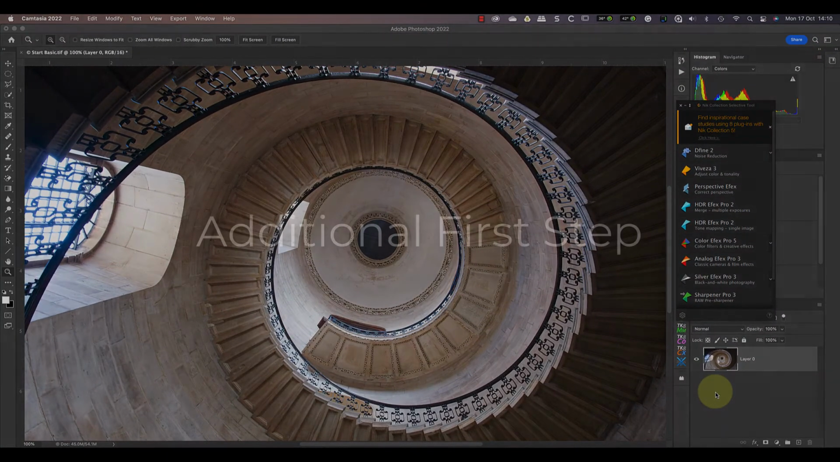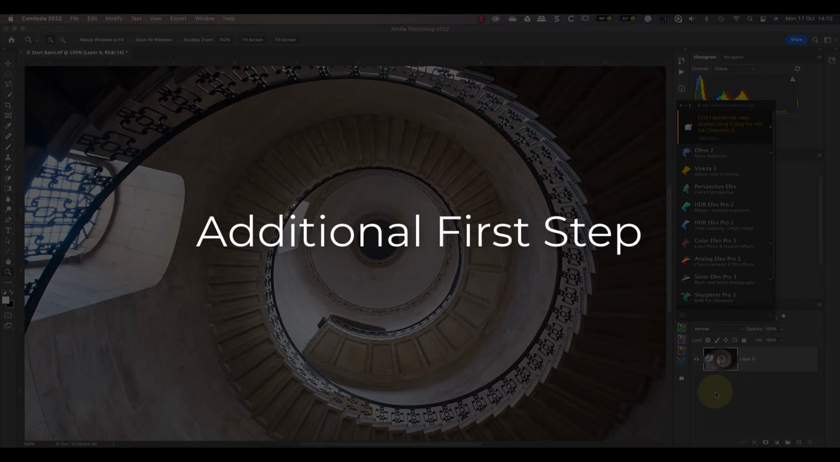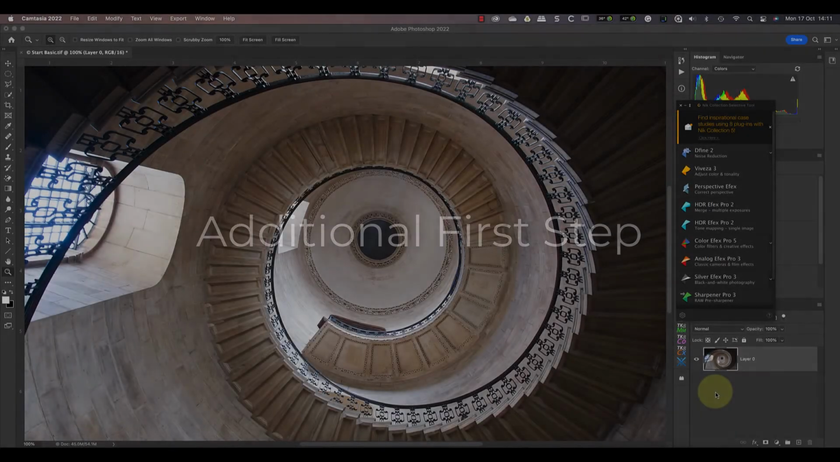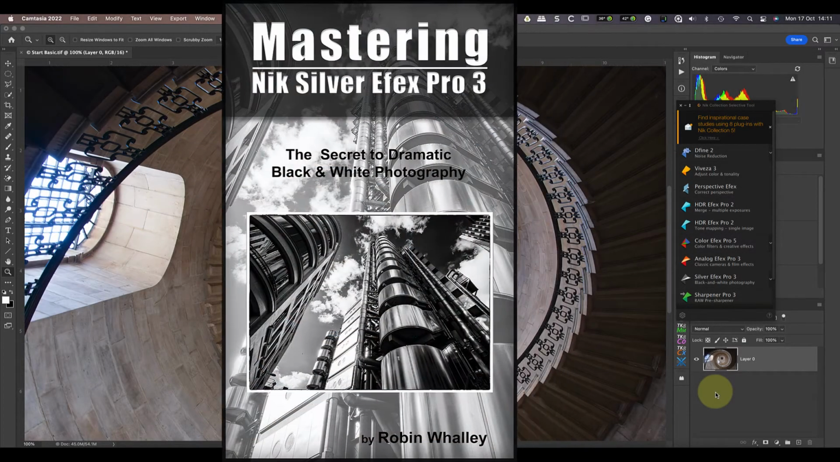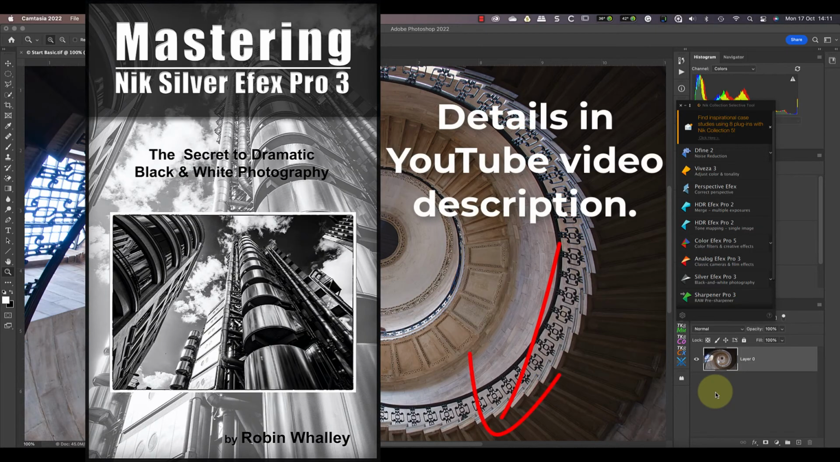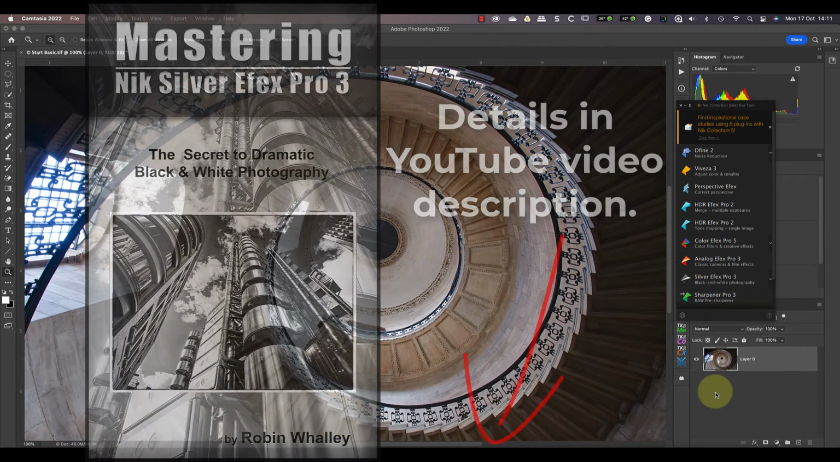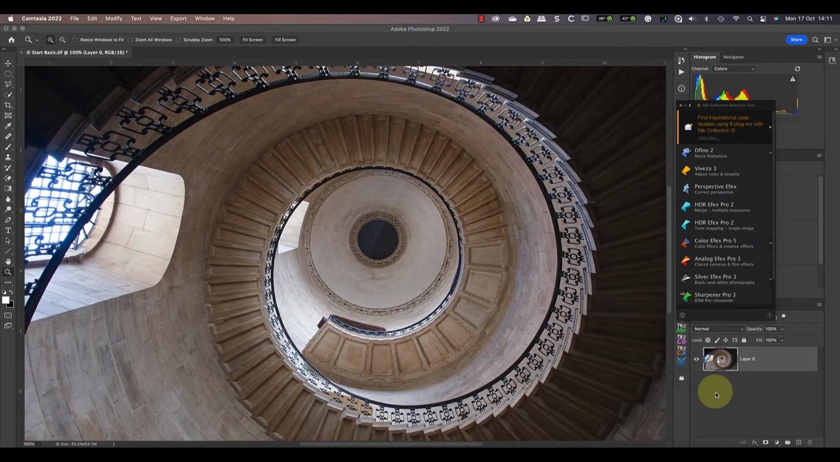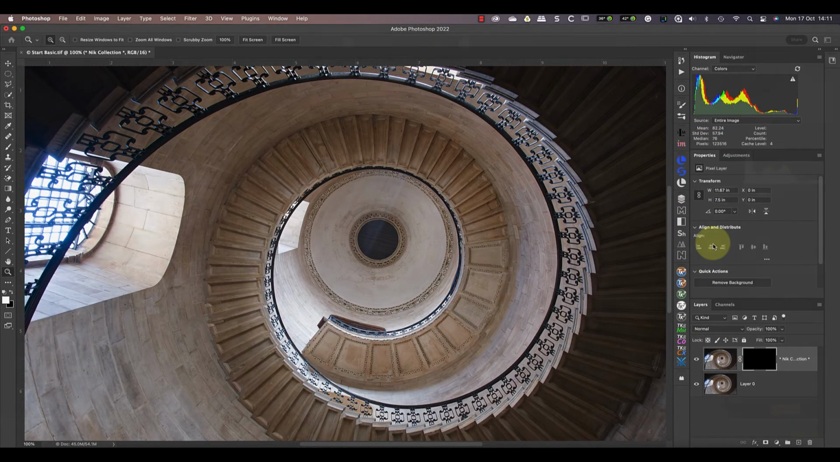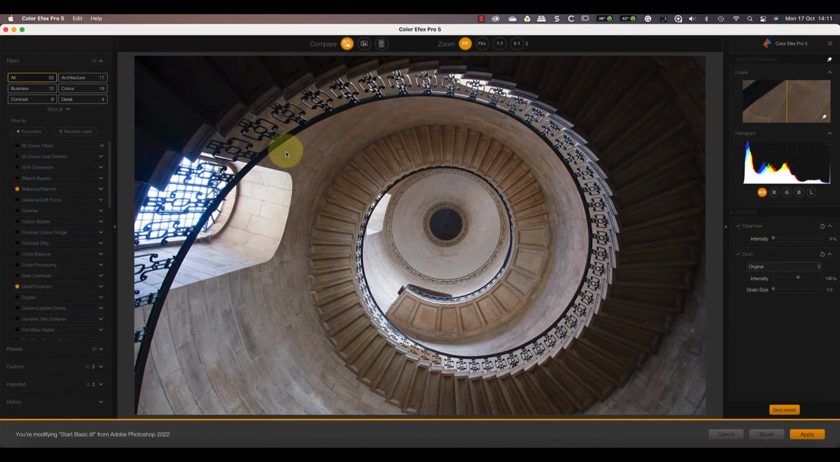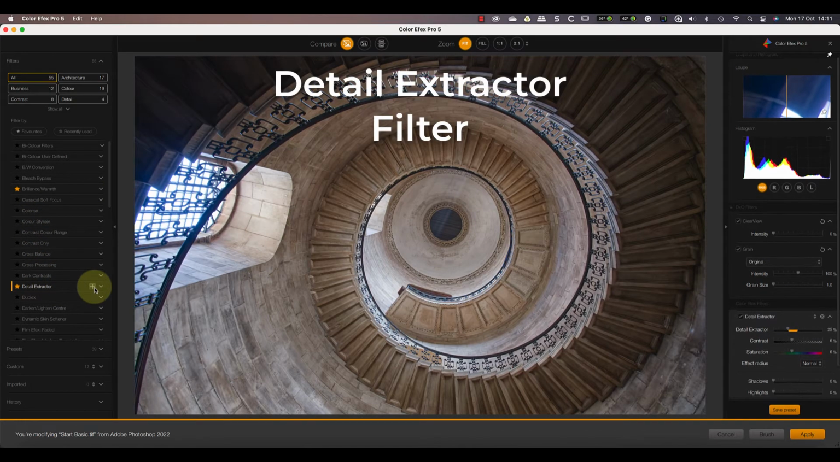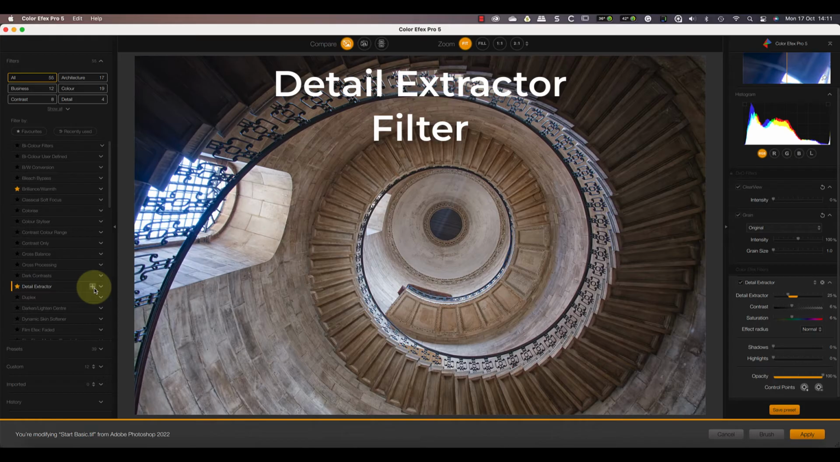But in the digital world, there's an additional step we can take even before we begin editing with Silver Efex Pro. It's something that I recommend in my new book, Mastering Nik Silver Efex Pro 3. Let's take the same starting image, but this time I'll process it with Nik Color Efex Pro first. Let's say that we want more texture and detail in the walls, as well as emphasizing shadow detail in the staircase. We can do this by applying the Detail Extractor filter in Color Efex Pro.